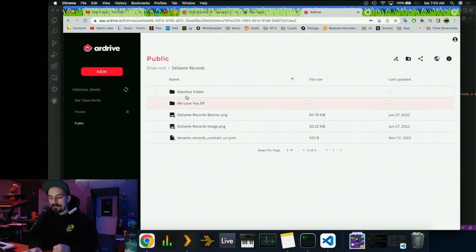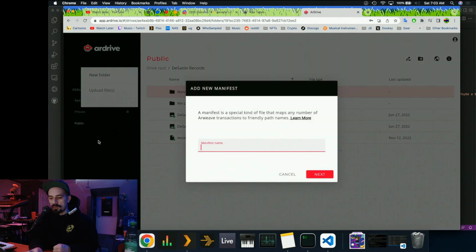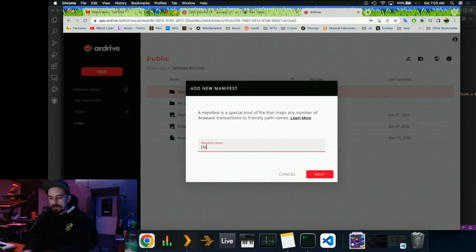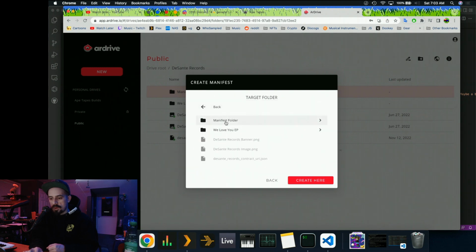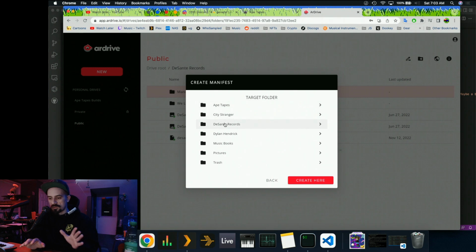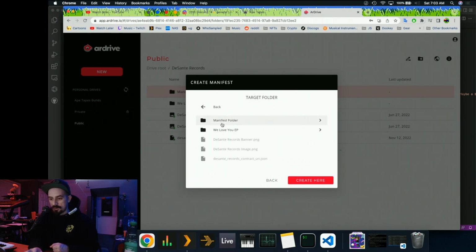And now I'm going to make a manifest of this folder. All you've got to do is go new, create manifest. I'm going to call it URI manifest. Then go to the manifest folder. Go slower. So you find the folder, the manifest folder, then you click create here.